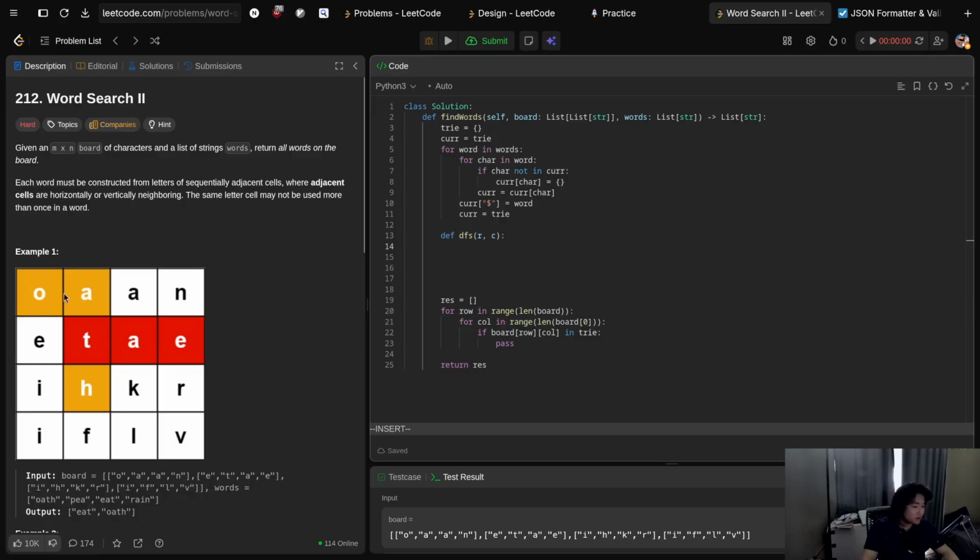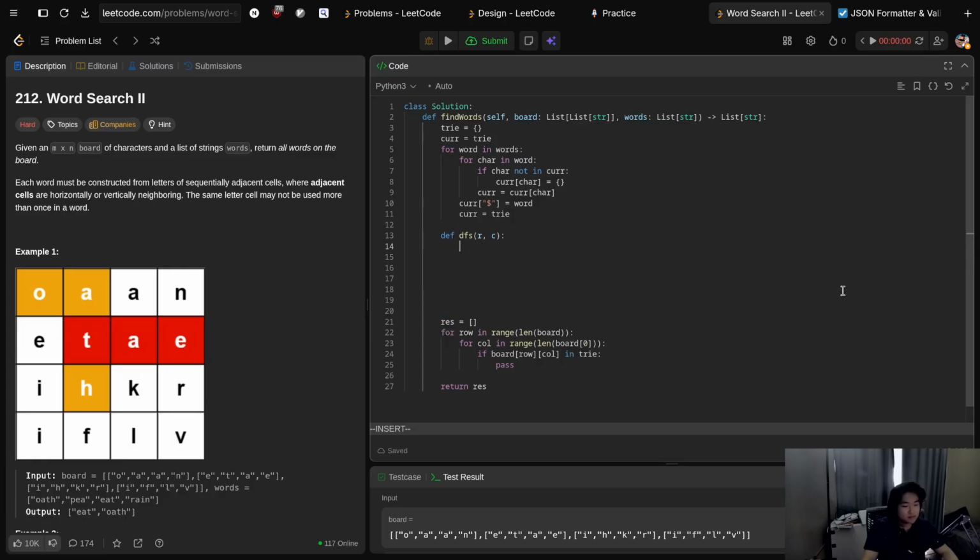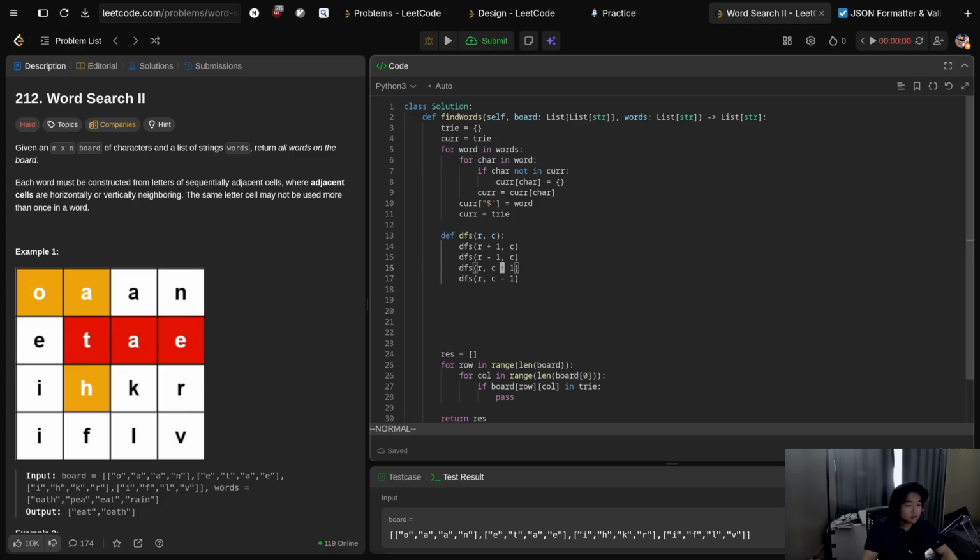So I want to try going here, here. So basically, try all the directions. So DFS R +1. So that's going down. -1. +1. That's going to the right. It's going to the left.